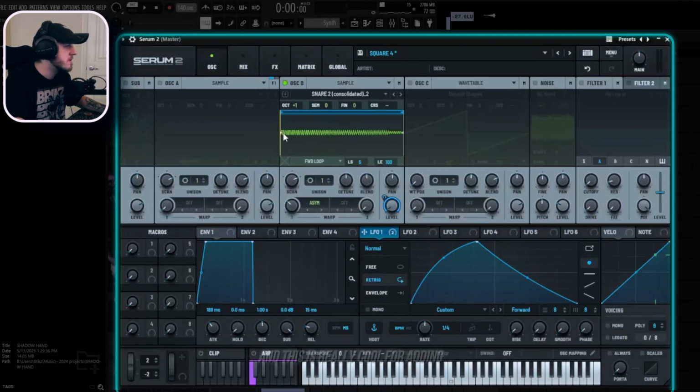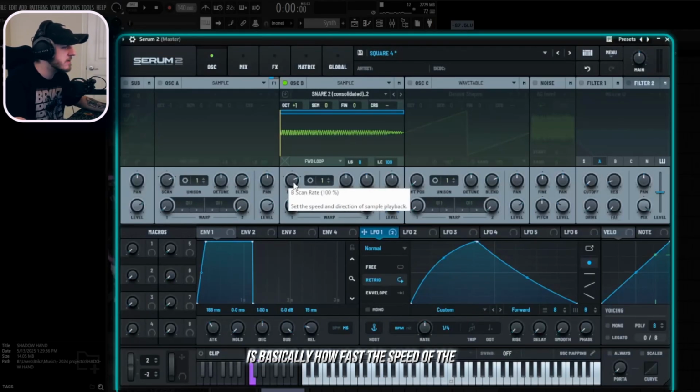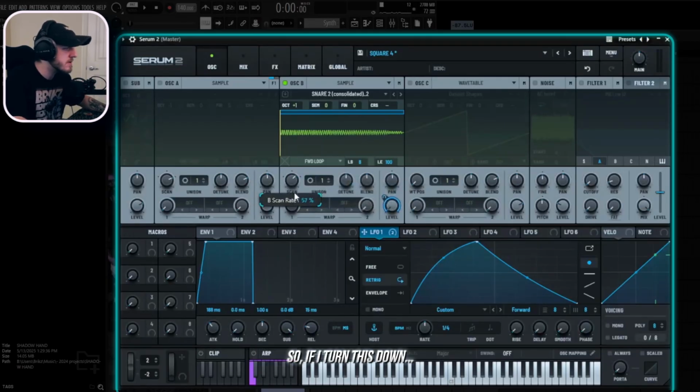I like that. And this is really cool for adding variation, because you could clone this and have this playing and then cut to another and just have a slight tonality change on the switch, which can be really good. There's a ton of potential for automating things as well. So this scan knob right here is basically how fast the speed of the playback is through the sample. So if I turn this down, it goes really, really slow.